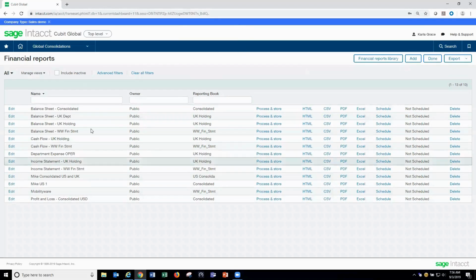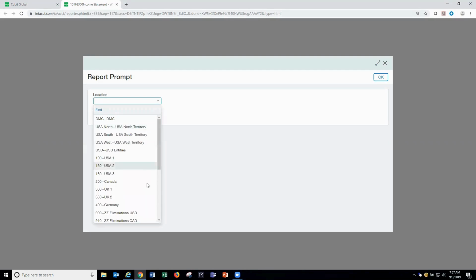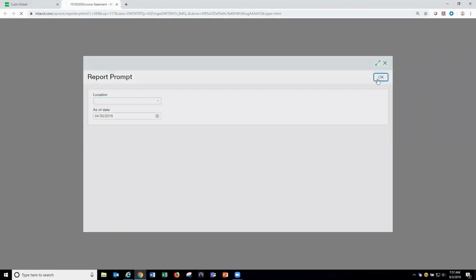Okay, and you'll notice here we have a whole bunch of different reports. So let's just focus here on the P&L for that set of books that we just did. Let's select that and come over here to the HTML version. And you'll notice it actually brought in that effective date of April 30th. And in theory, you can select different locations if you wanted to, but we're going to do the whole thing.